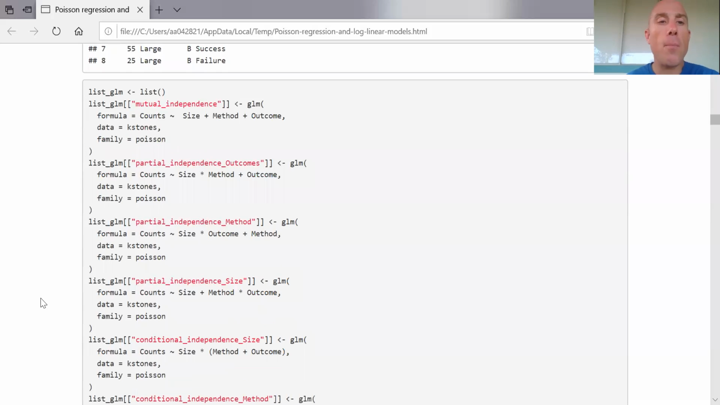All right, so let's look at a couple of different models. The first type of model is mutual independence. Here, with mutual independence, you notice I have no interaction terms whatsoever. I'm going to be storing all these models in a list. I'm going to call all the generalized linear models, and store them in the list GLM. And then mutual independence, no interaction whatsoever.